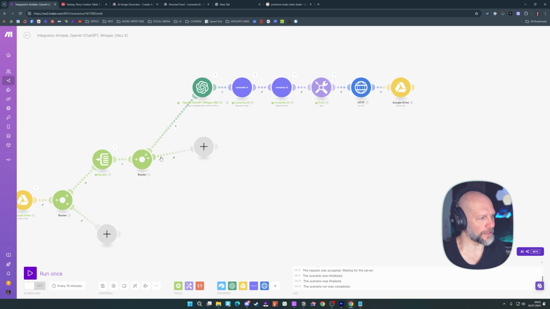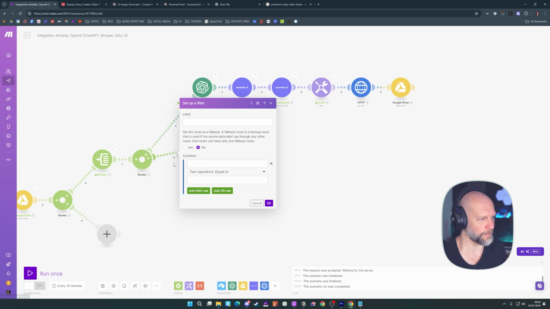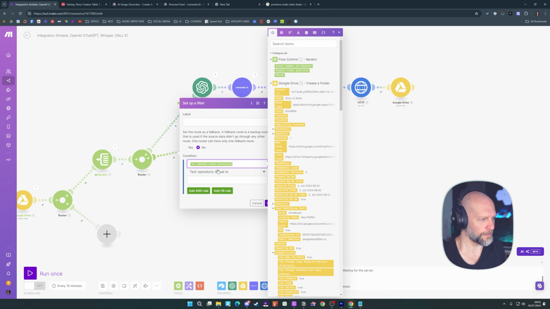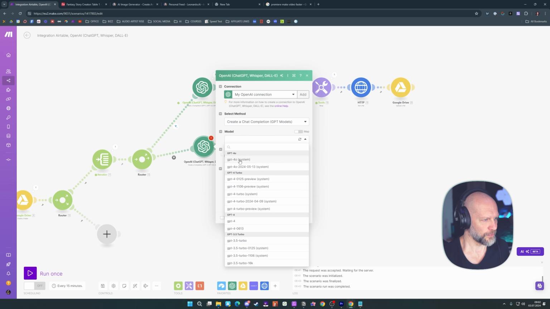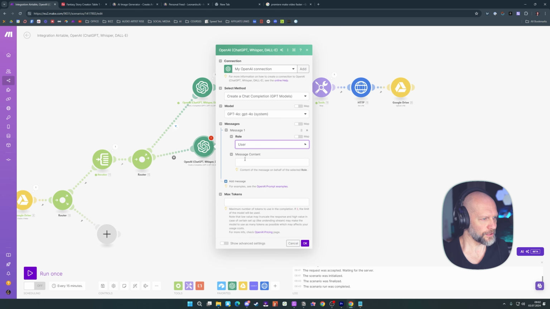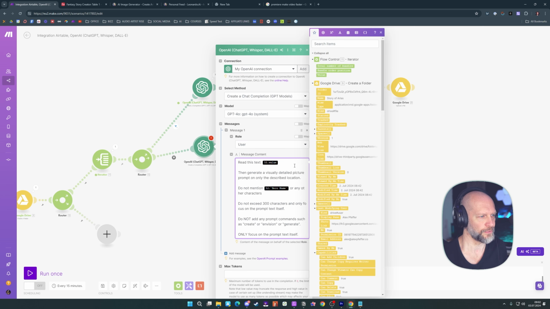The first thing, we go back to the router here. We click this little wrench tool. We say setup filter, condition, bundle order position. Now it's 2. Hit OK, click the plus and click create a completion here. Select GPT-4o. Then we add a message, user. This is the only thing that we still have to do manually here. And as for the message content, you want to use the following.